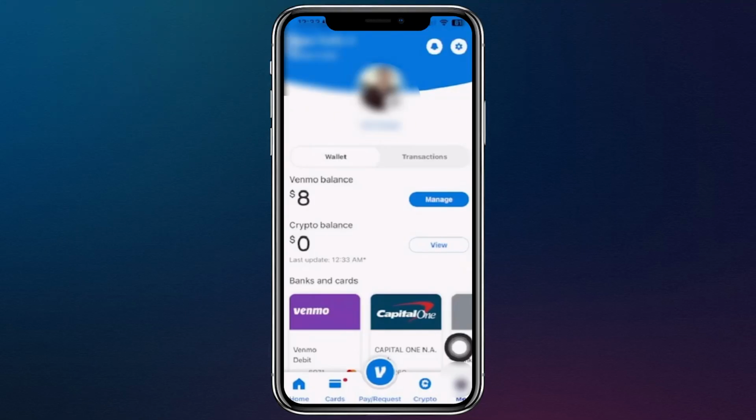In this video, I'm going to show you how to add cash to your Venmo account. First, open the Venmo app on your phone and make sure you're logged into the correct account. Once you're on the home screen, look at the top where it shows your Venmo balance. If you haven't added any money yet, it might show zero, but don't worry, we'll fix that.